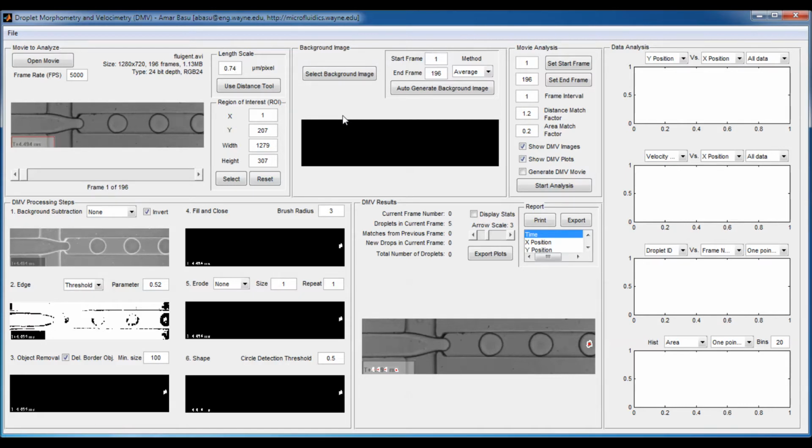In many cases this is not feasible or convenient, so DMV has a way for you to auto-generate a background image, and so I'm just going to demonstrate a few ways to do that. So the first example we're going to do is using the averaging method. So let's put in one. We are going to average frames 1 through 100. Click this button here. So what's happening here is that over time at each pixel we are taking the average value of each pixel from frames 1 through 100.